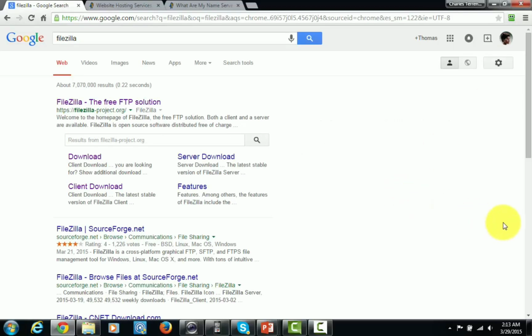Now, the free program that most marketers use is called FileZilla, and all you've got to do is go to the FileZilla link right here at the top. You're going to want to download the client copy. There's also a server download, but you want to download the client copy, and then you're going to have a program on your hard drive.